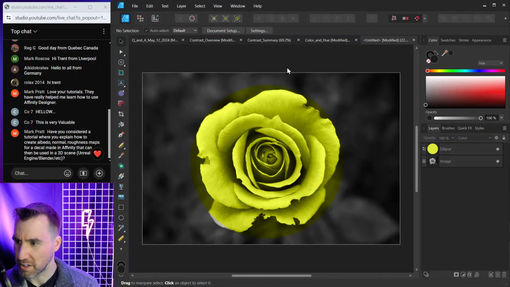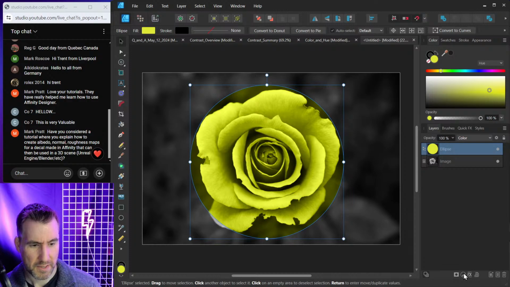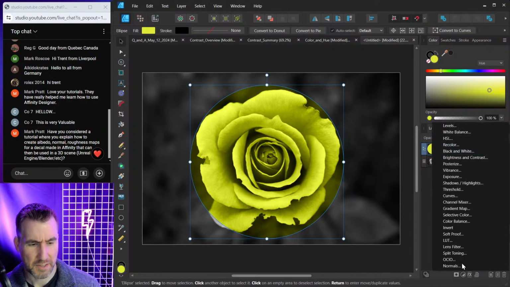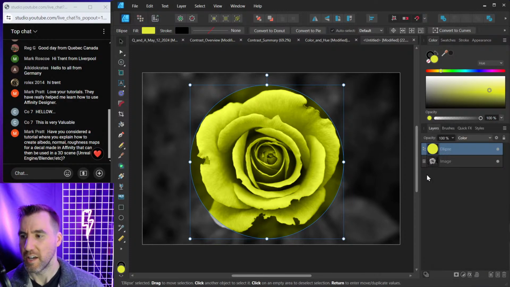So Mark, reading your comment. So you're saying, have I considered a tutorial where I consider albedo, normal, and roughness maps for a decal made in Affinity that can then be used in a 3D scene? Yeah, I haven't done that yet. I think it's my adjustment layers video where I talk about normals a little bit, but I haven't talked about how to create those maps yet.